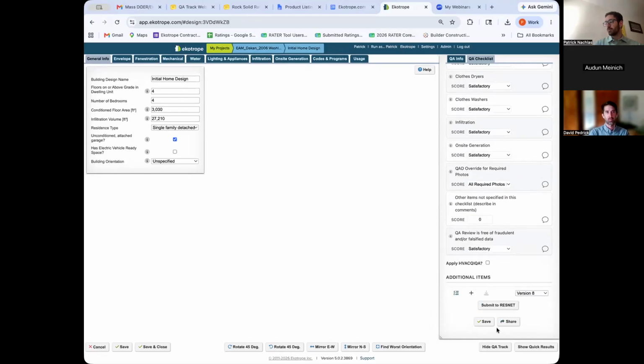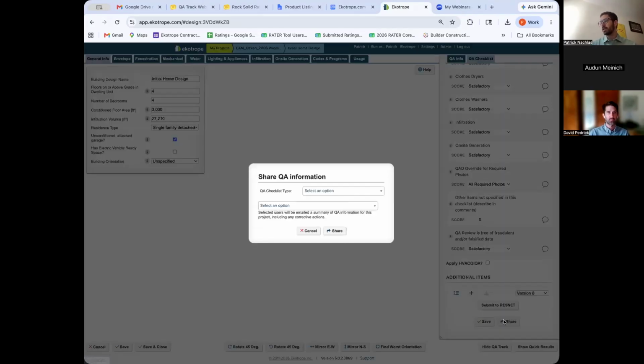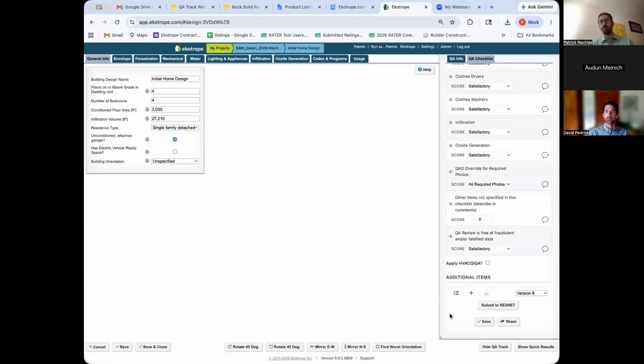Lastly, we have some actions we can take down here. So first off, you can save your checklist. Saving your checklist is different from saving your project. So it's an important thing to know. I can share this checklist. So if I click share, I can say, hey, I'm going to share my file QA checklist with Zach, the rater of record. This will send them an email with a link basically saying, hey, your QA checklist has been shared from your QA director. Take a look. I can go ahead and do that. That way, raters can be notified when that happens.